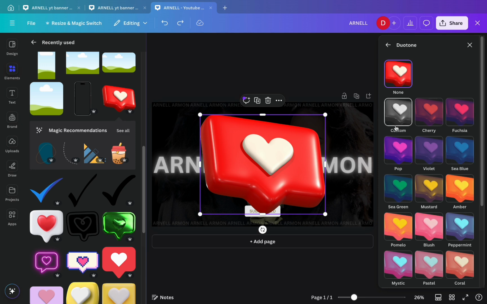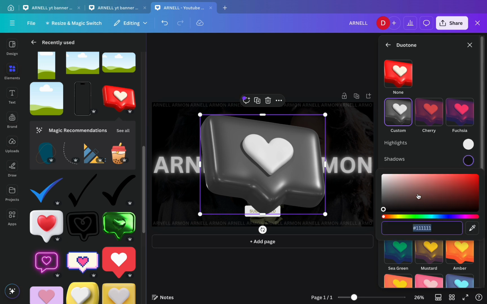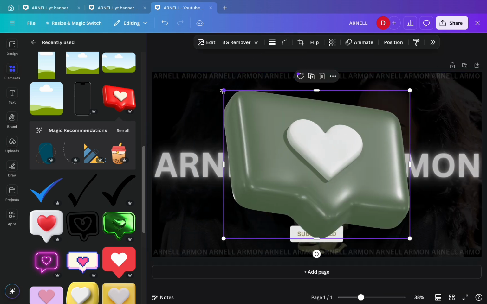I'm going to click on custom. When I click on custom, I'm going to change the color of the shadows to where it matches the color of the theme, which is green or olive. About right there. And I'm going to move this to the green that I want it to be. That's good enough. And I'm just going to size it down.